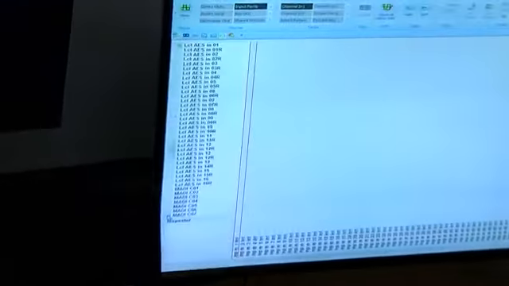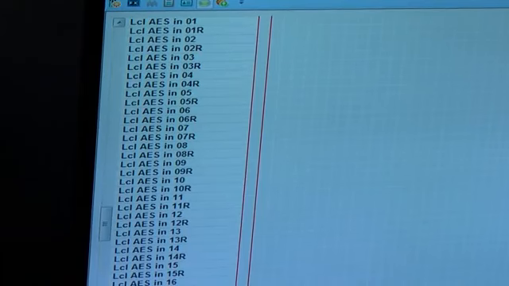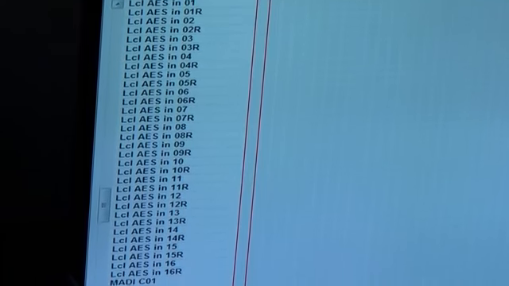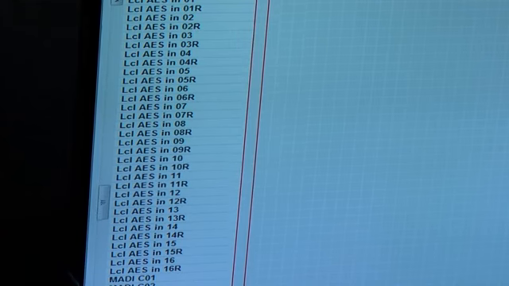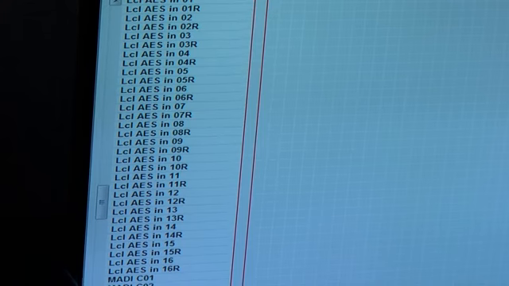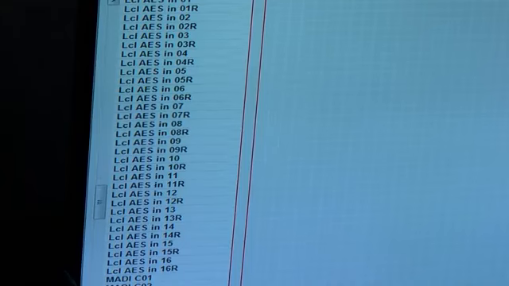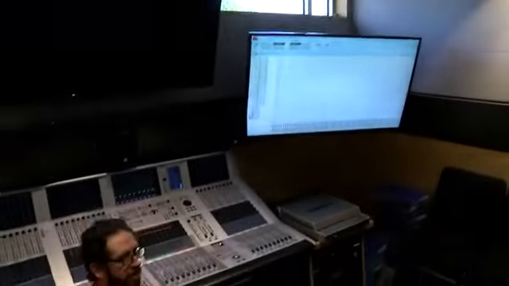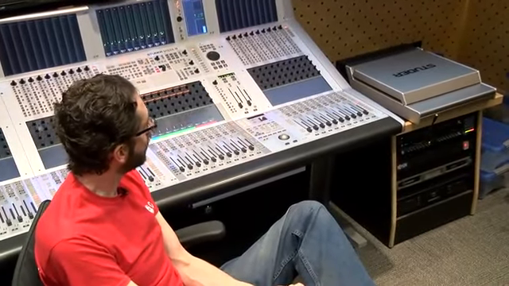You guys are familiar with AES-EBU, digital audio protocol that carries 2 channels of audio on 1 cable. AES signals, I personally feel, are kind of meant to be stereo, but they do not have to be stereo. They can be individual copies of multiple mono if you would like. We have 16 AES-EBU inputs on this console, and remember that every AES input carries 2 channels of audio, so really, if you break it out, we have 32 individual AES inputs.